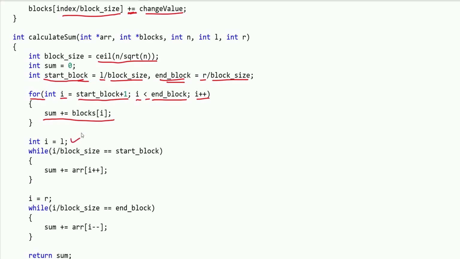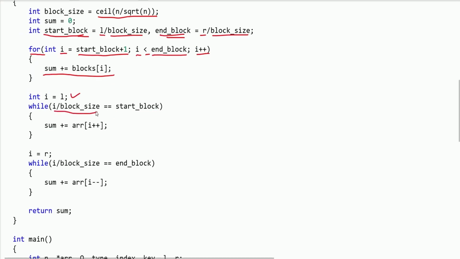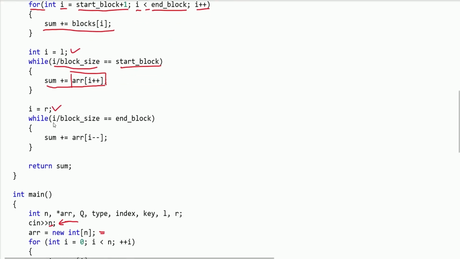I equals L. Now while i divided by block size equals start block, it means till I am in the start block, starting from L, I will add the array element to the sum. So arr[i], i plus plus, will be added to the sum, and then I will make i equal to R, and similarly, till I am in the end block, I will add that element to the sum and I will do i minus minus.